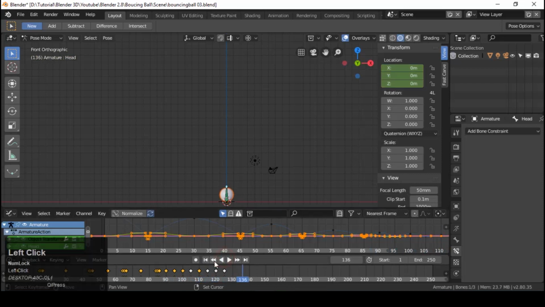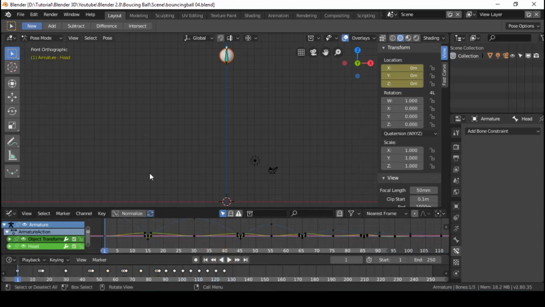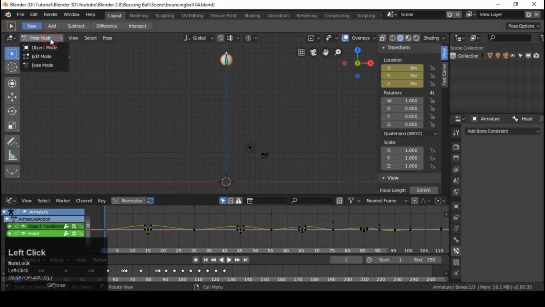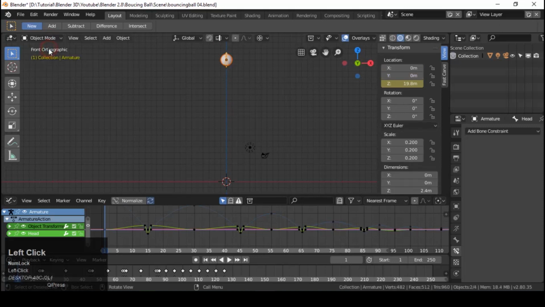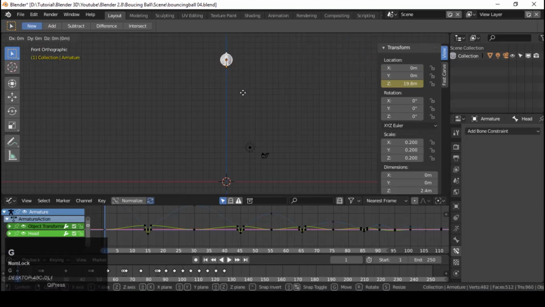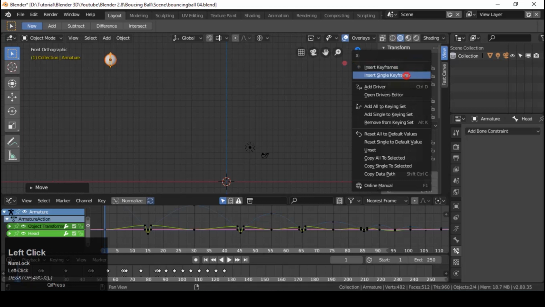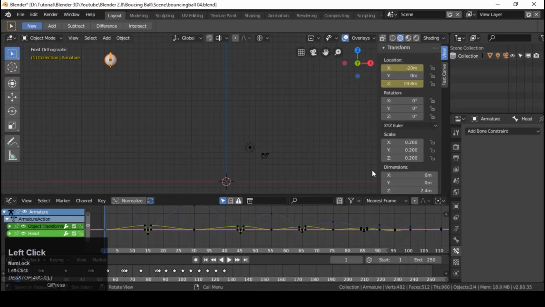Alright, now we will animate the X-axis. Go to Object Mode. Make sure the sphere and the bone are selected and at frame 1. Press G and X and -20. Hover at the X location. Right-click and choose Insert Single Keyframe.